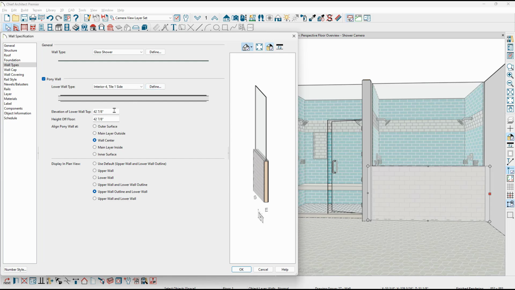Elevation of the lower wall at top is 42 7/8. This includes the depth of the floor, so you'll notice an extra 7/8 of an inch. To adjust this height, you can come in and let's make it 36 inches, and you can see that wall then lower. Below is an align option for the wall.